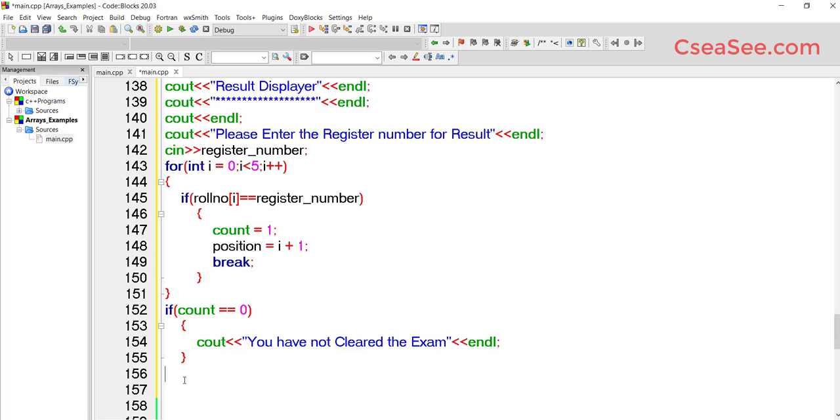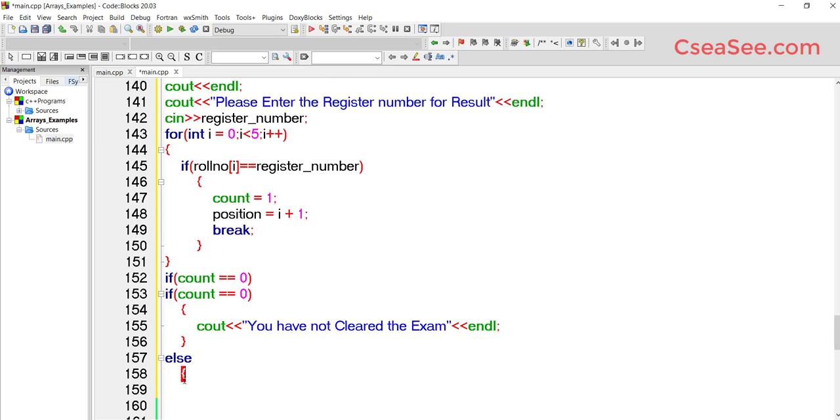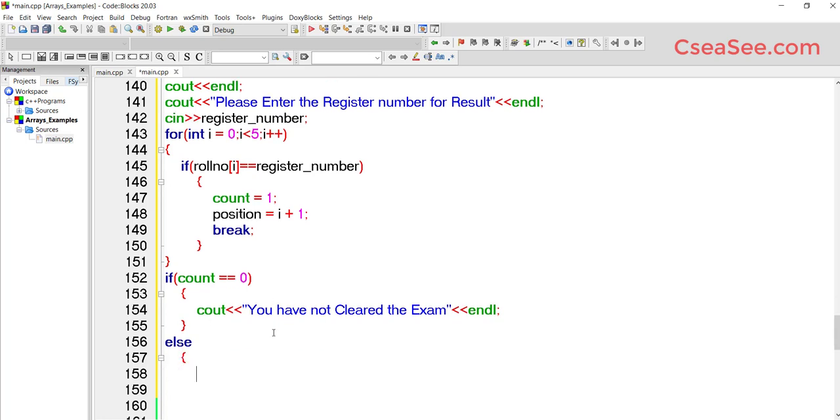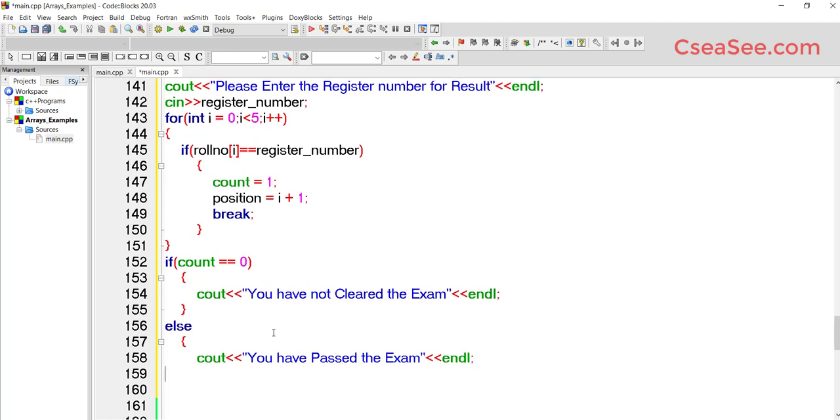Now, if it is not so, else, we give an else, and then we say cout, you have passed the exam and your cout, your rank is position. So we can give a space there.